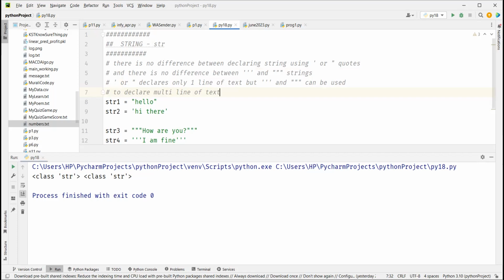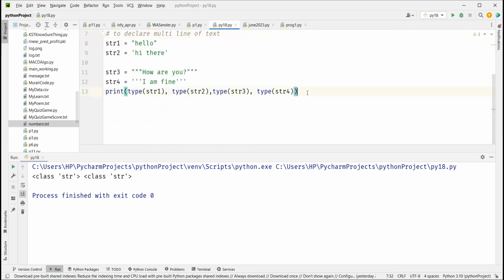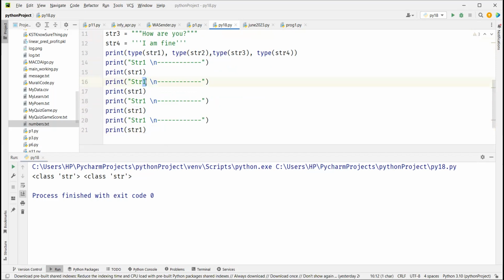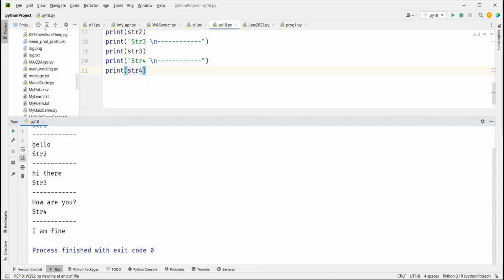Okay, so what do I mean by that? Let's start printing these. I'm going to say print str1, and print str2, str3, str4. See? So, hello, hi there, how are you? I'm fine, correct?